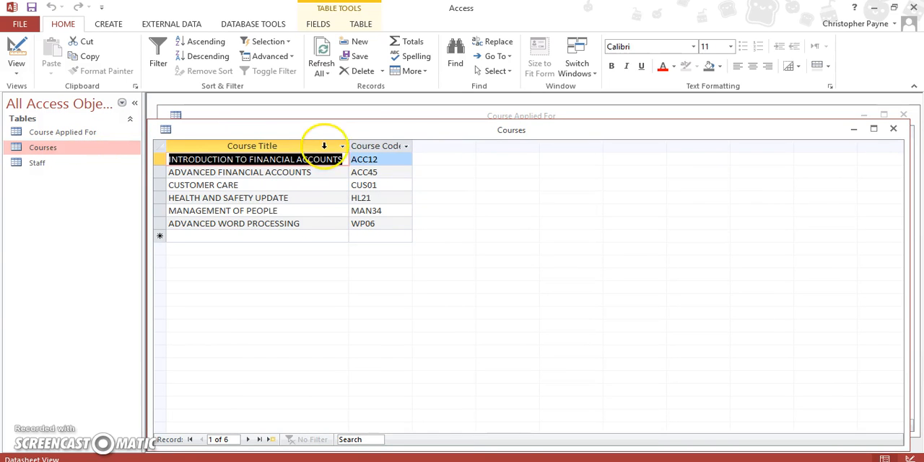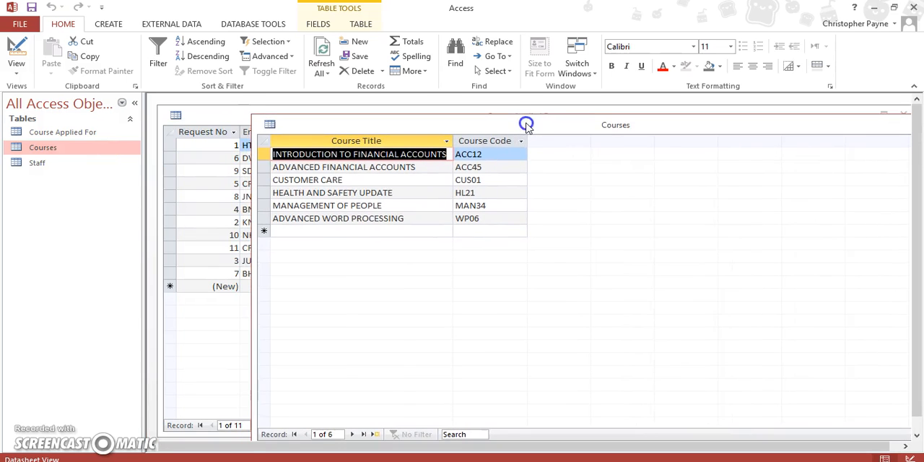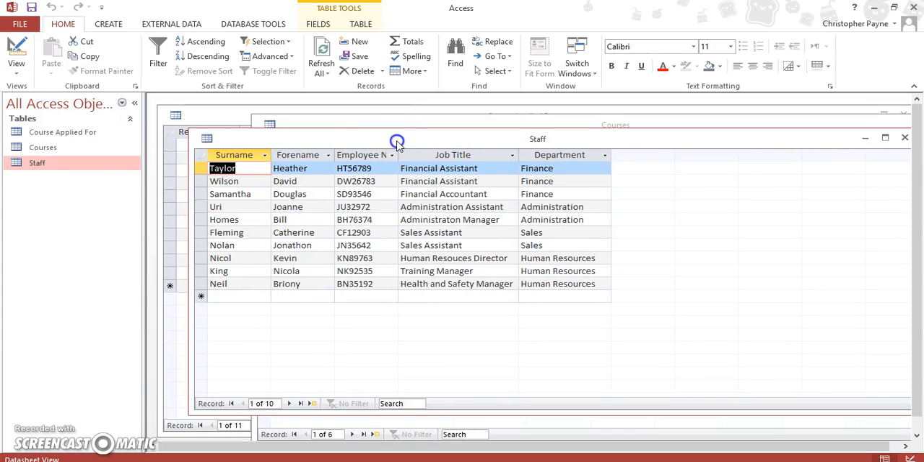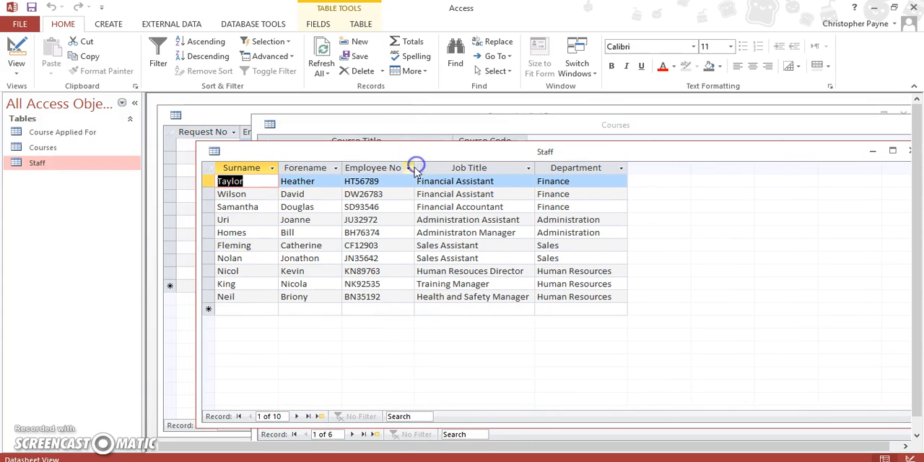Let's look at our courses table. It just brings up course code and the name of the course. And let's also look at staff. So in the staff table, we've got employee number, job title, surname. So there's lots of information in all of those different tables.